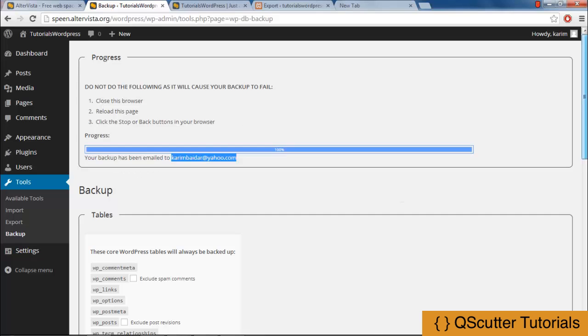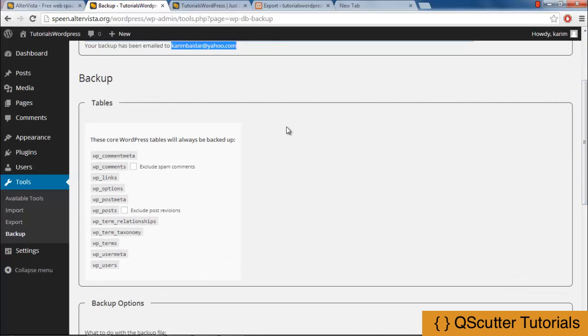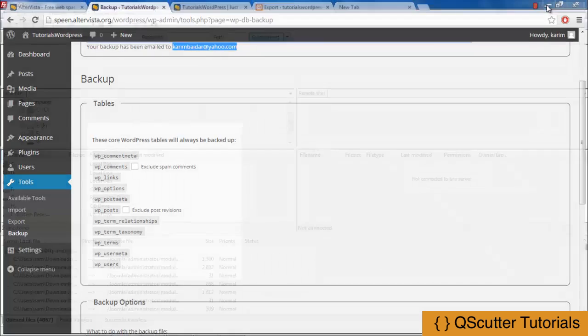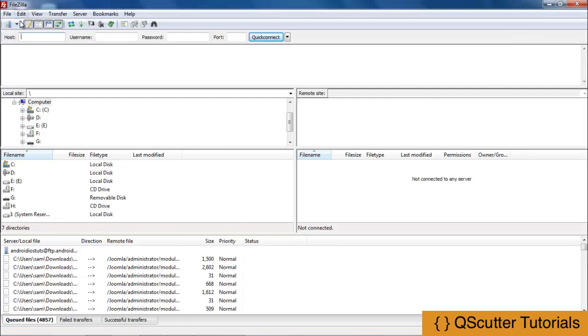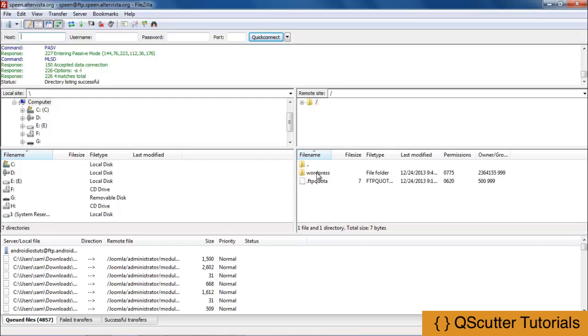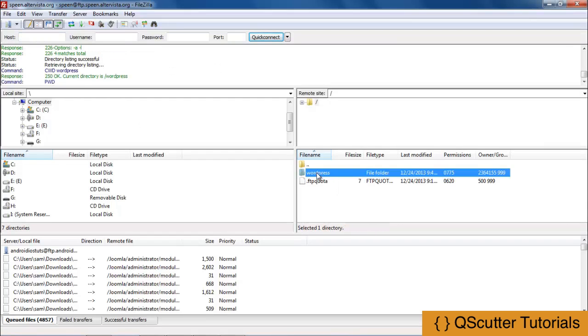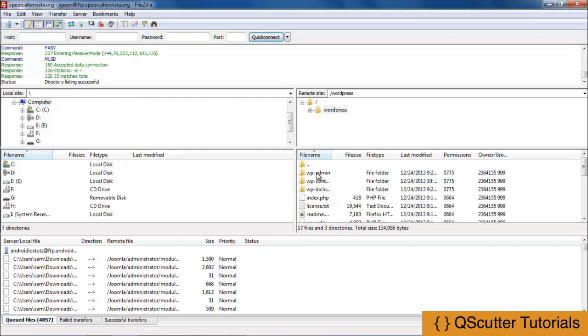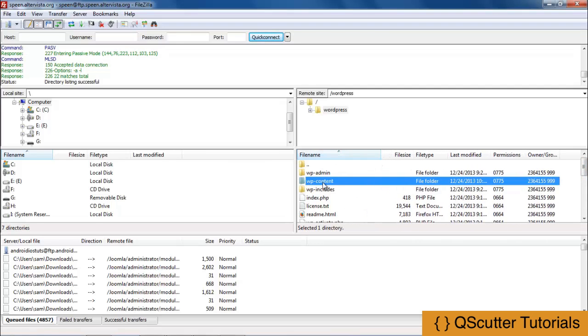The next thing you really need to do is, since we have only backed up the database, we now need to back up the themes. For that purpose, you need to get into FileZilla and connect with the website, and then you will get the remote directories in here. Double click on the WordPress folder. It is taking some time in here, and we need to take this backup and copy it from the remote server to our offline server.